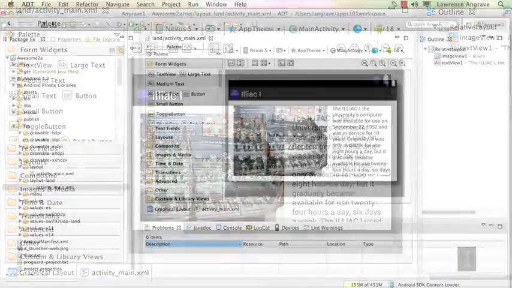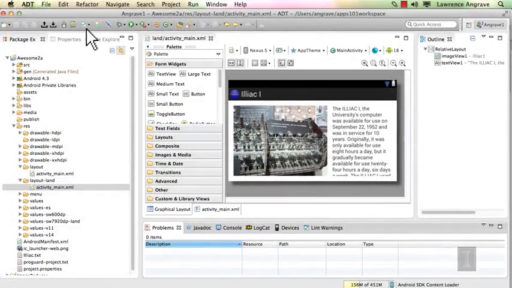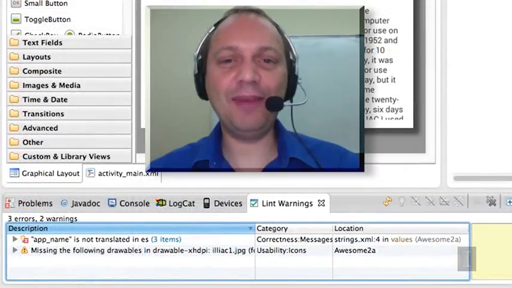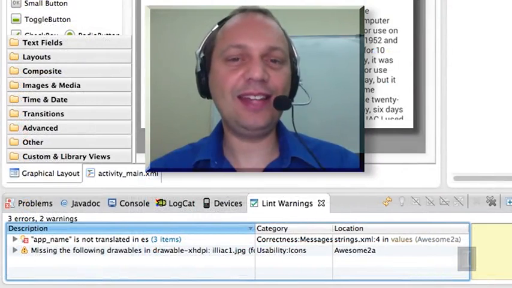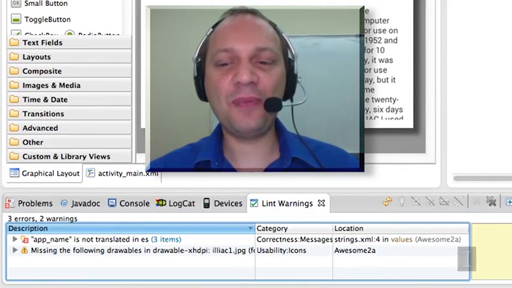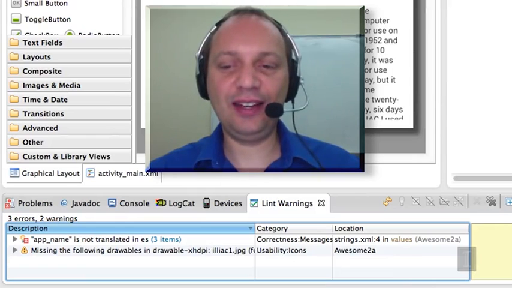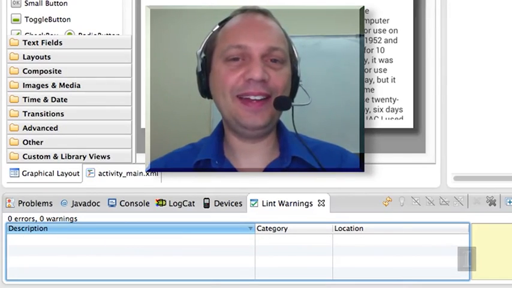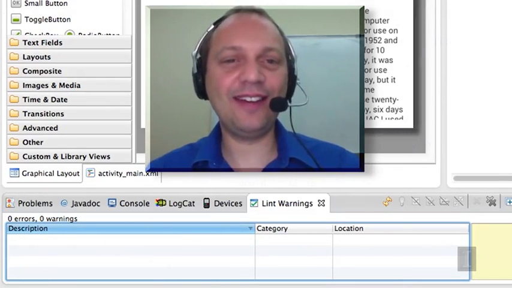I don't have any problems. If I ran the lint checks, it would give me a warning that my app name hasn't been translated, and that would stop me from publishing it. But lint warnings, we can ignore those. We can choose to turn them off. There we go, and pay no attention to those right now.